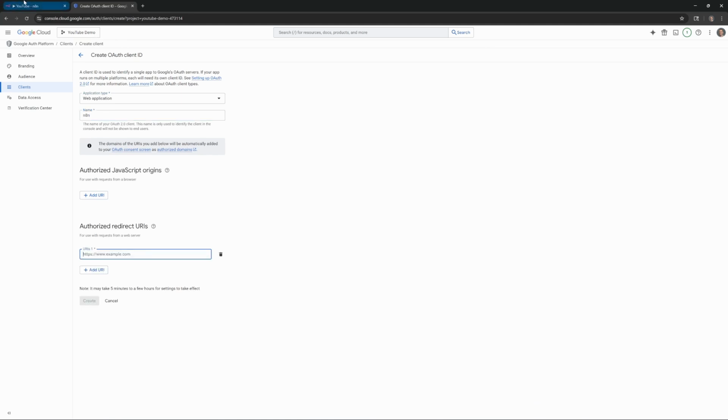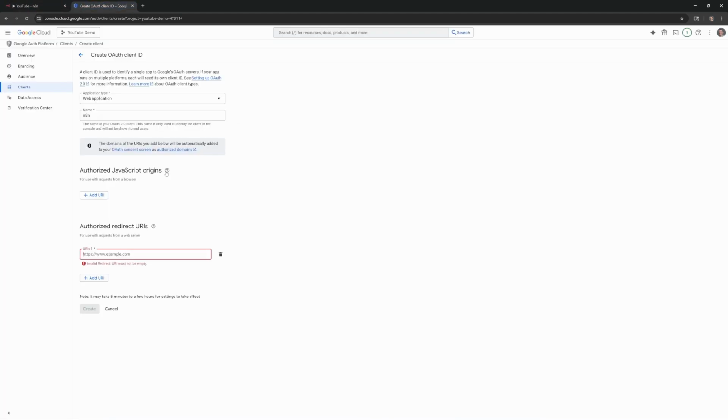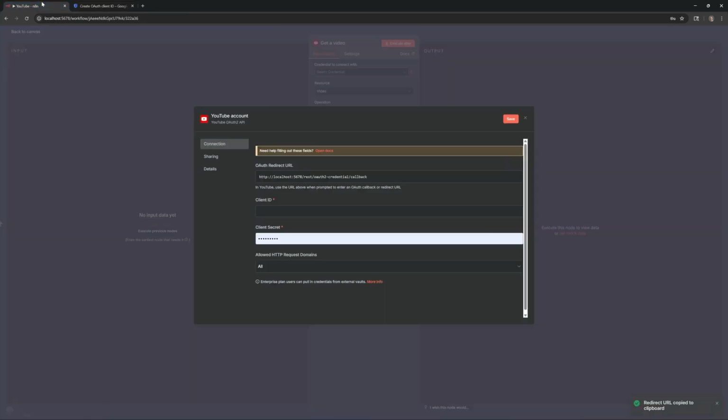And then go back to your n8n. The OAuth redirect URL, copy that. Paste it in here. And then create. It's then going to give you your client ID. So you're going to want to copy this. Go back to n8n. Paste it in your client ID. And then for the secret, we need to do one more step for that.